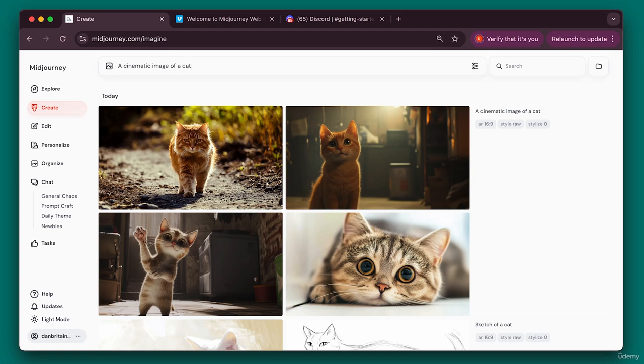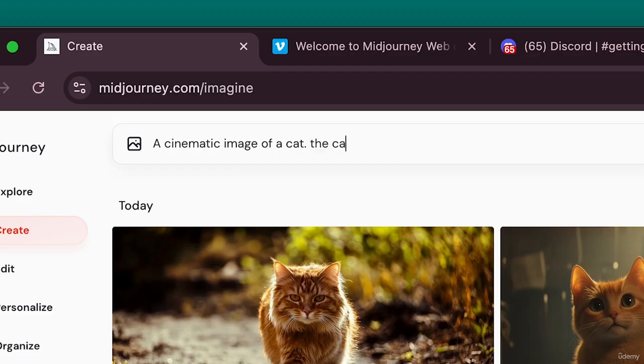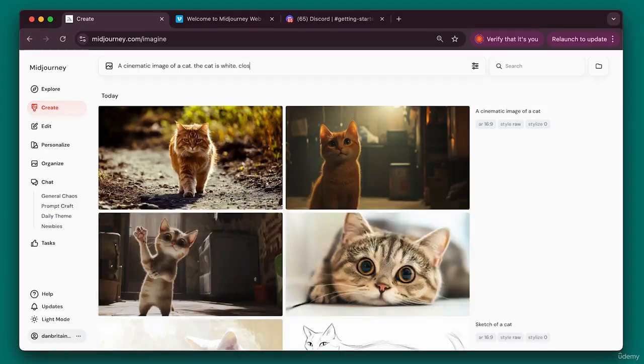Punctuation and spelling does not matter, but I like to divide it for my own understanding. Follow this, try your own, play with it. Like, once again, anything will give you a result and you might find your own way. But I started off with a cinematic image of a cat. The cat is white. Now I could have said a cinematic image of a white cat. I like to separate these all out. A cinematic image of a cat. The cat is white. I'd say close up.